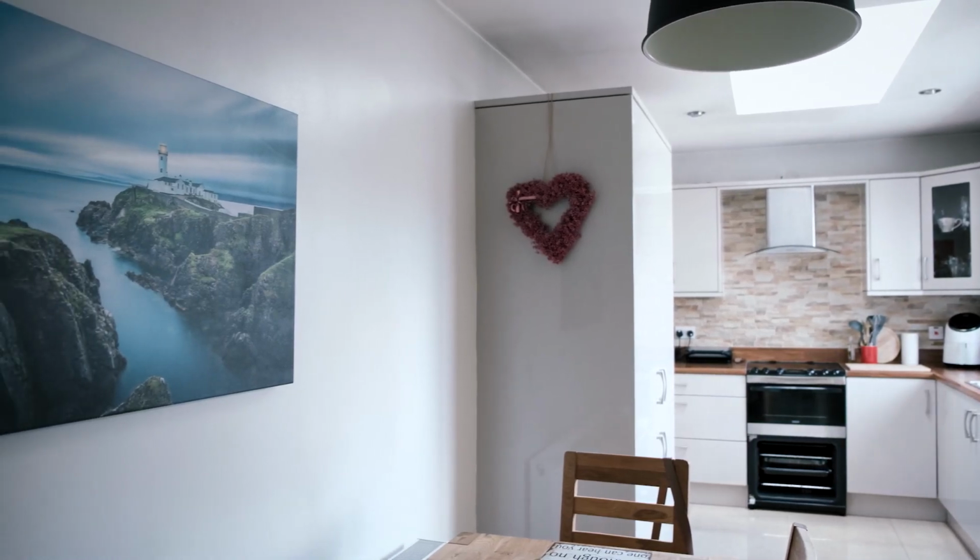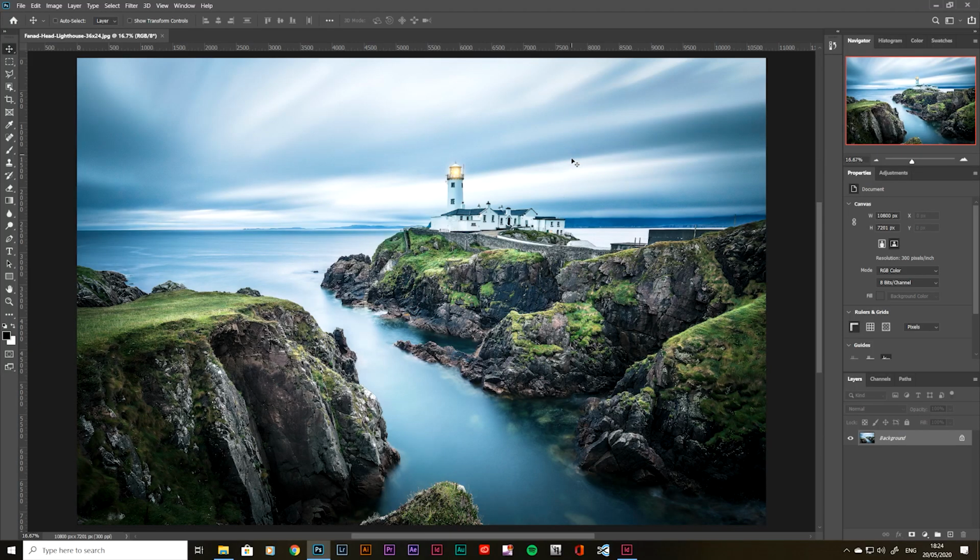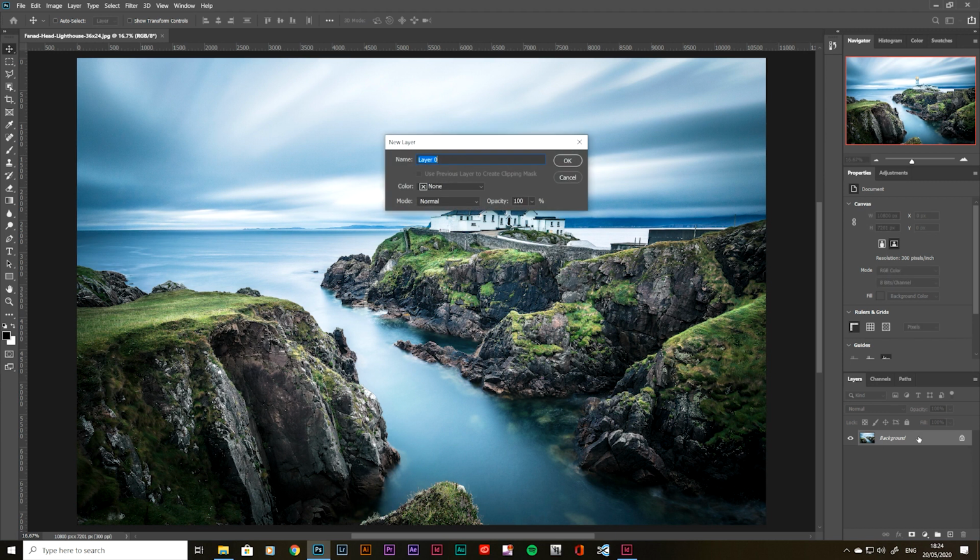Now I want to talk about how to get the seamless corners needed in a canvas print, and it's quite easy to do. So we're going to work on the actual file of the Fanad Head Lighthouse, and the first thing we need to do is go to the layer panel and actually double click the layer to make it inactive as a background layer.